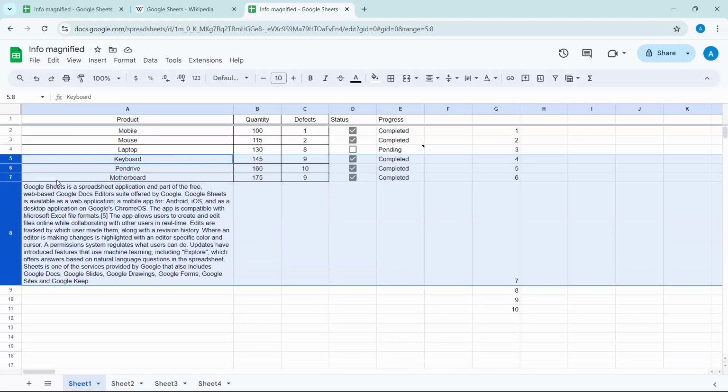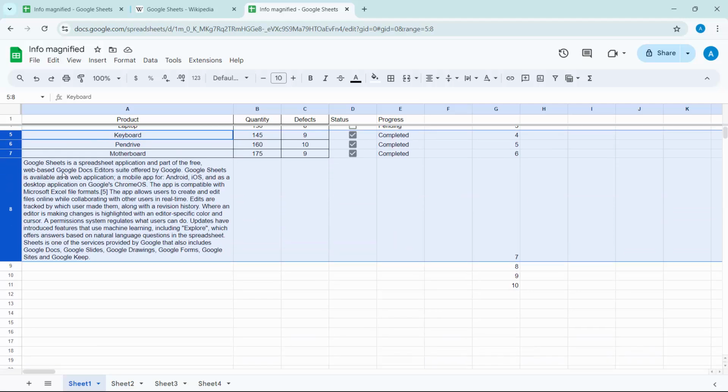So in this way you can easily highlight, okay, I'm referring to these rows or columns which I wanted to highlight.